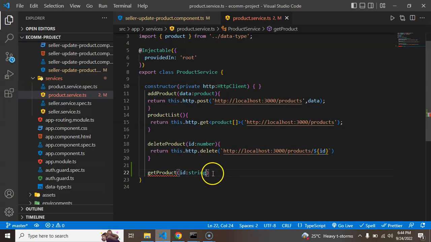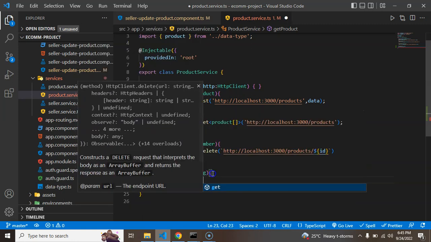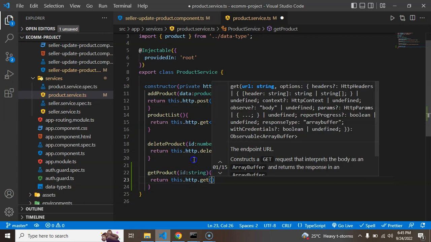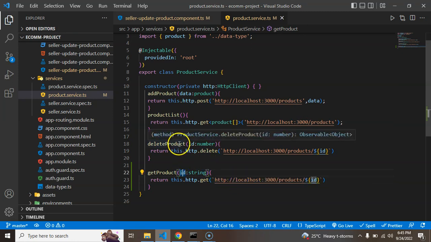All right, and after that let's define it, and inside it we have to return this.http.get, and we have to put the url that will be similar to the delete one. So I am just copy and pasting there, and the id is also the same. So don't worry, in delete product we sent the id as a number, and now we are sending the id as a string. JSON server will automatically handle this type, so don't worry about that.